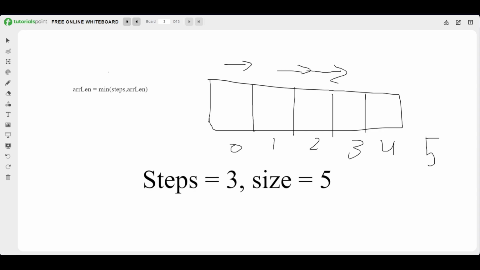Okay, so I'll never be able to reach the fourth and fifth index because the maximum number of steps I can take is 3 only. So that's why, while choosing the array length, I'll simply take the minimum of 3 and 5, because that is the maximum I can reach even after completing all the steps.